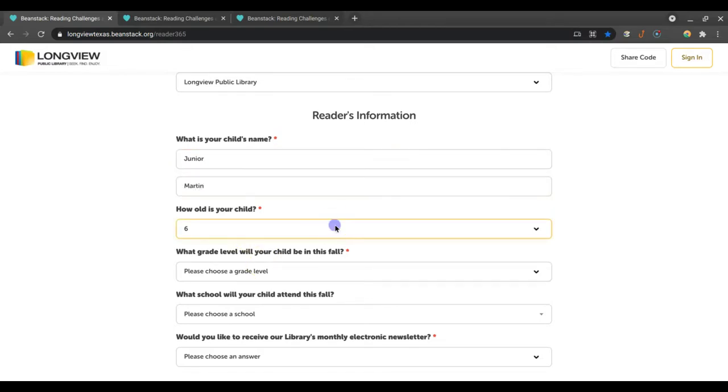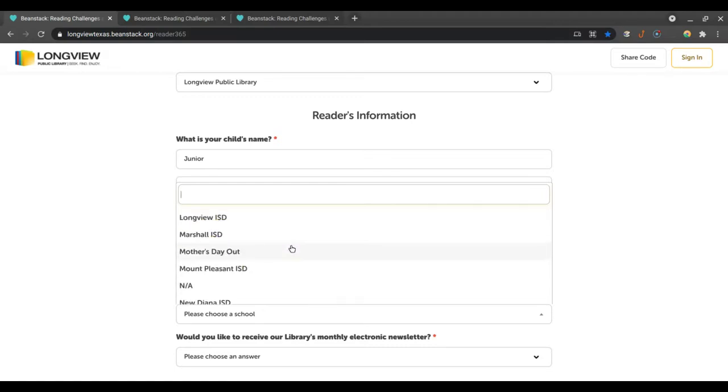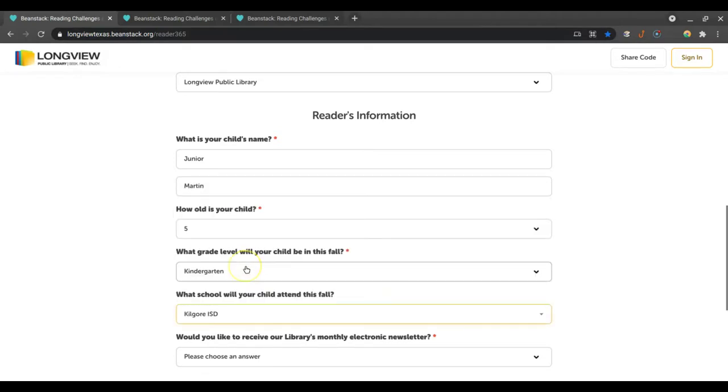We'll choose the age. This is important because this determines which program they get signed up for and what their reading goal is. Whenever asked for grade level, we want the grade level they're going into in the fall. So not whatever they just finished, but the grade level and the school district as well that they'll be going into in the fall. And there's an option for homeschool and for out of state and other if you can't find anything, or not applicable if your children are too young or not in school for any other reason. Okay.